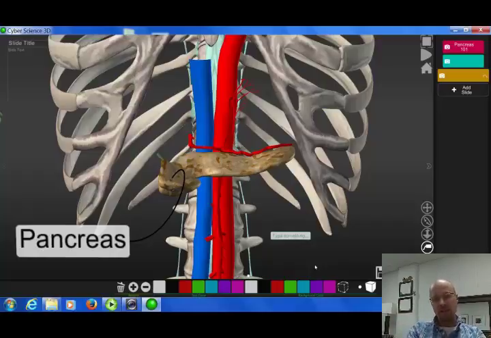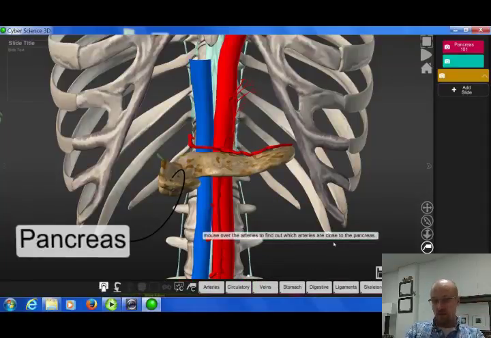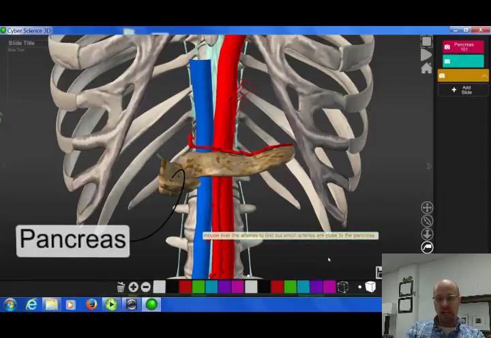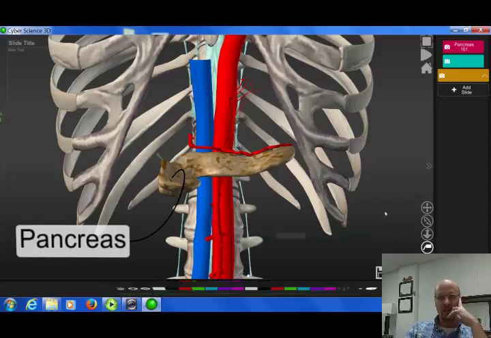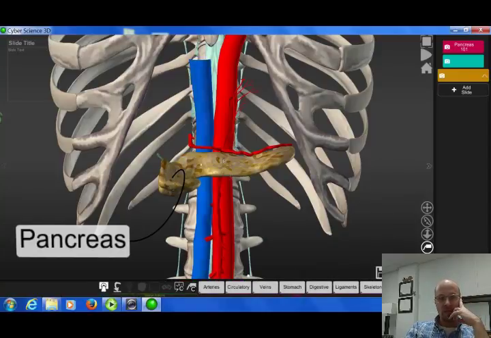So maybe here I'd say like mouse over the arteries to find out which arteries are close to the pancreas as an instruction. This would be if I was having the students do it on their own. If I was doing it in class, I wouldn't have this there, obviously. I would just have the slide as it is, and then I'd verbally explain the relationships and maybe just mouse over the structures as I'm describing it.